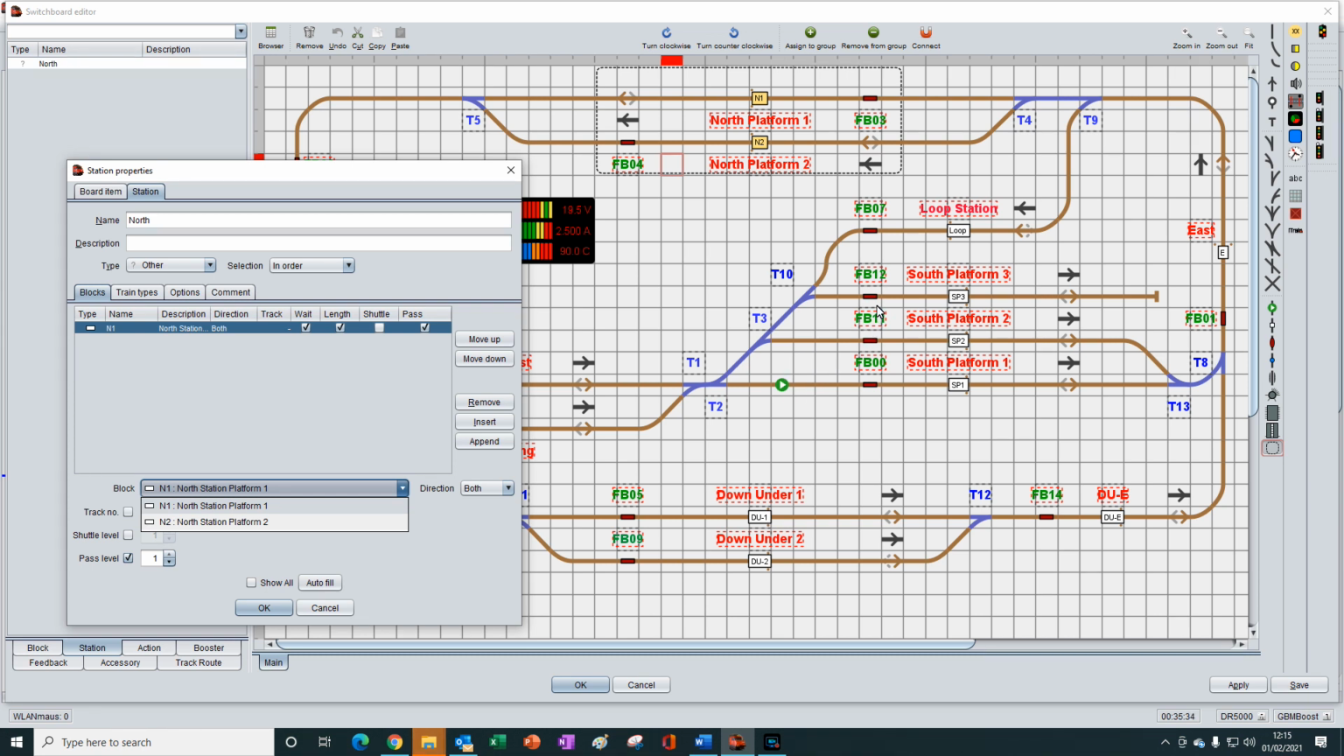This is because we opened the station properties window by double clicking on the station element. And this opens a properties window that is only relevant to the dashed line zone. And notice that this properties window includes this autofill button here. More on that in a later tutorial.